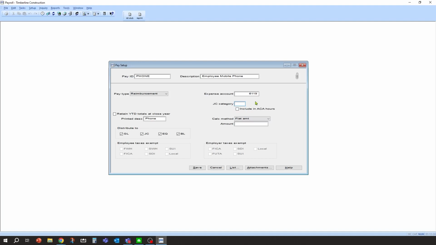Now we're not going to charge this to a project, so we don't have to worry about filling out a job cost category. We'll talk about that in the next one that I show you. And then basically what's your calculation method for this phone? It's going to be a flat amount. It is going to vary per employee, so we're not going to fill an amount in here. If it was a standard, maybe a per diem or something like that, you could fill in the amount right here. We're going to leave that blank for now. So it's going to be a flat amount, and we're going to click Save.